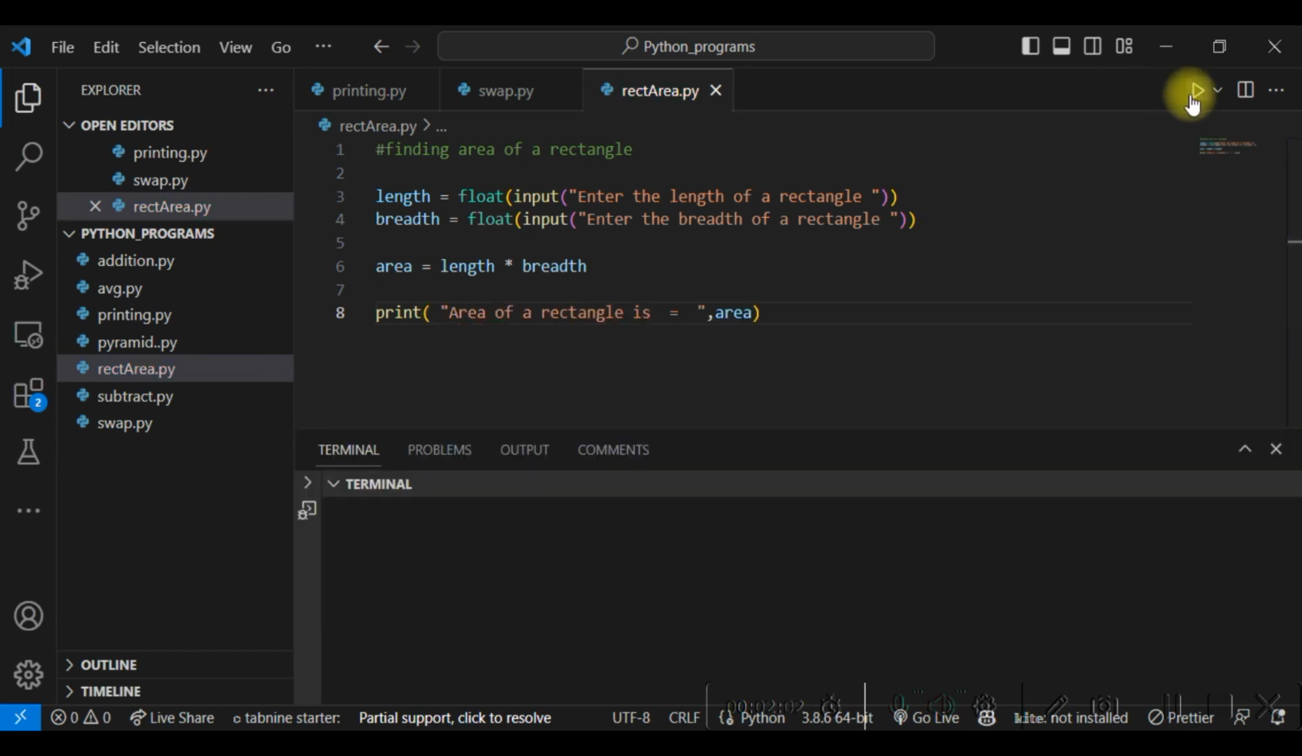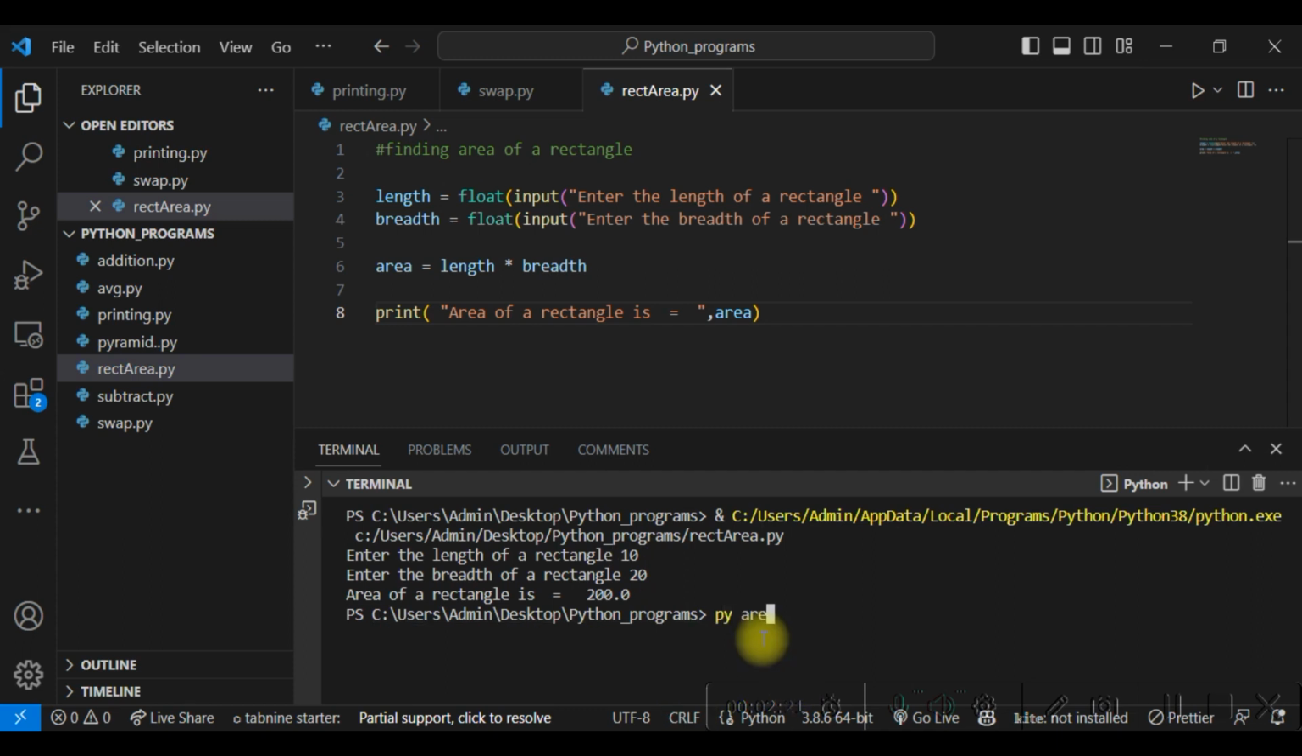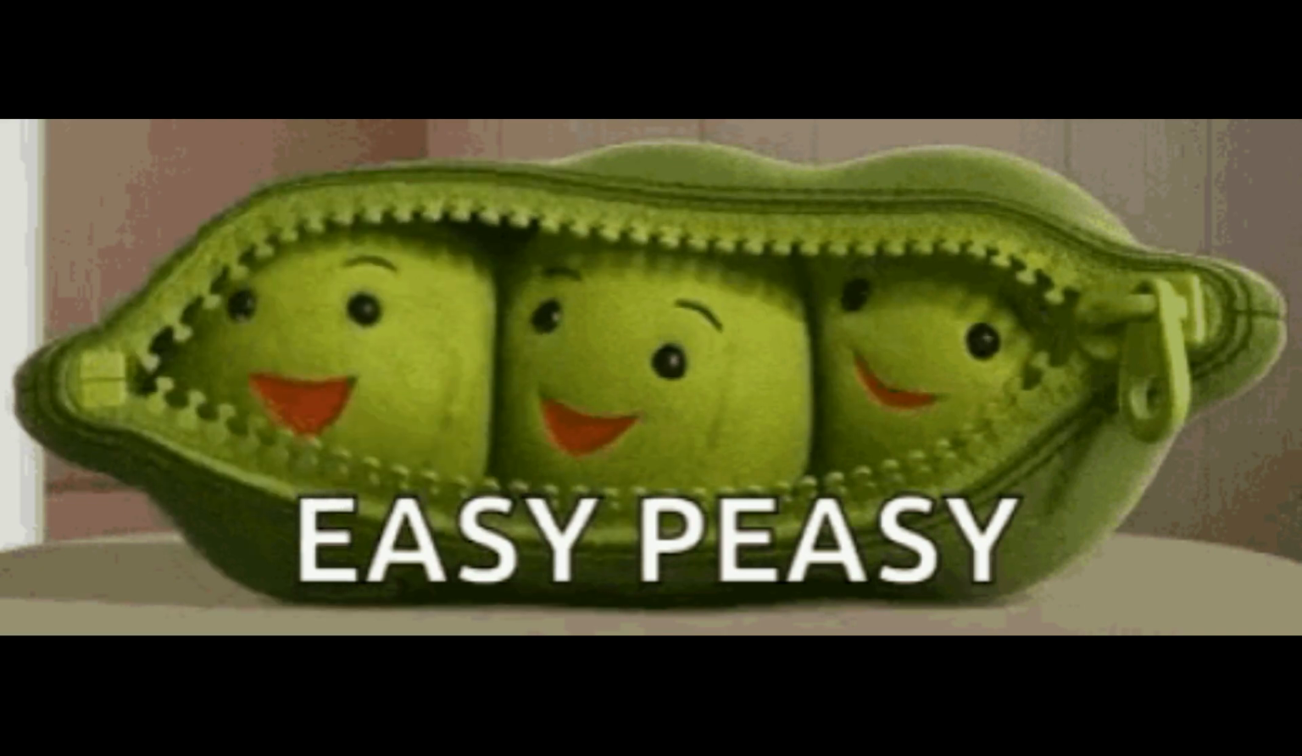Finally, we use the print function to display the calculated area to the user. We provide a descriptive message along with the value of the area. By following these simple steps, we can calculate the area of a rectangle. Now let's run the program and witness the magic of Python. As you can see, the program prompts the user to enter the length and width of the rectangle. It then calculates the area based on the provided values and display the result.